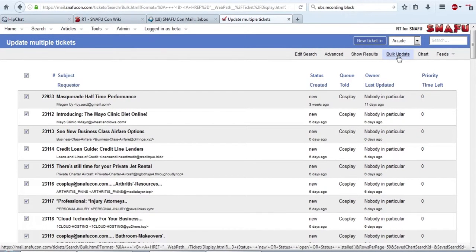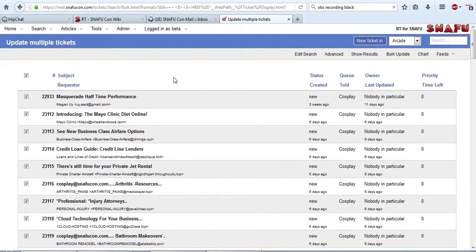Notice that it reloads the page with checkboxes. The checkboxes are automatically all clicked. There is also a check all and uncheck all box right at the top. You can check or uncheck whatever you need. In most queues, you would want to uncheck all and then just check the few things that you actually want to update. But in this queue, it's pretty much all spam. So I am going to check all and then uncheck the things that I don't want to update, which is just that one. I've already gone through these and they're all spam except for that one email at the top.